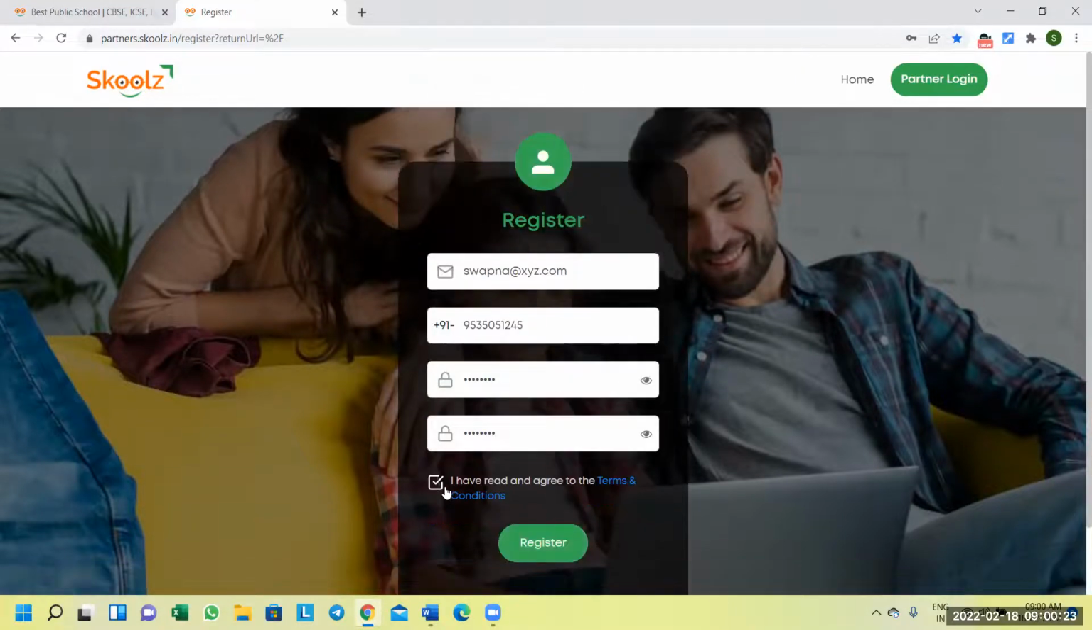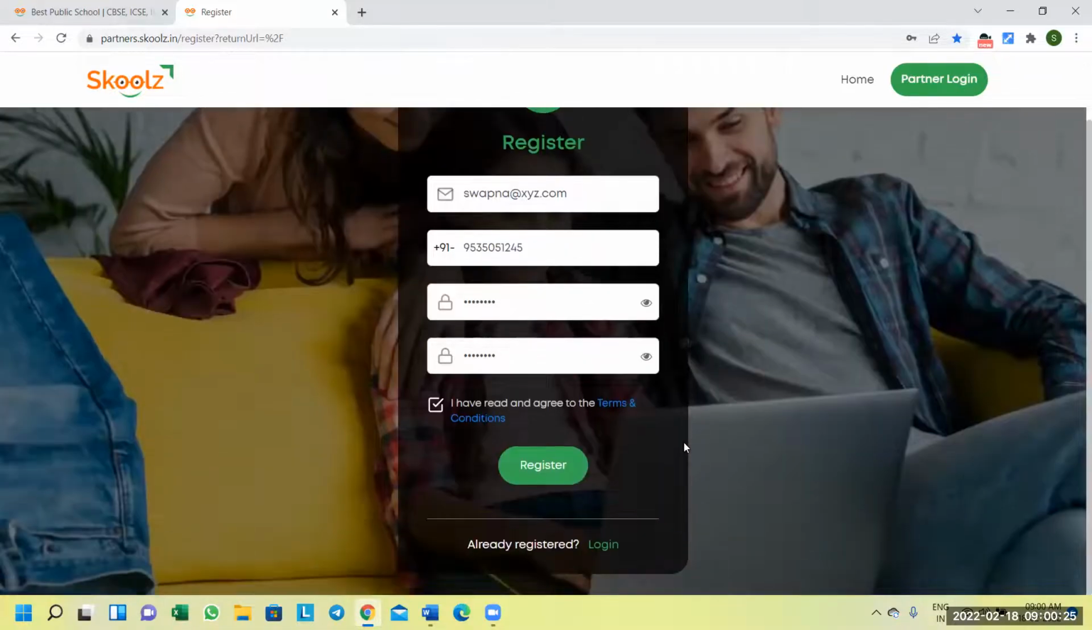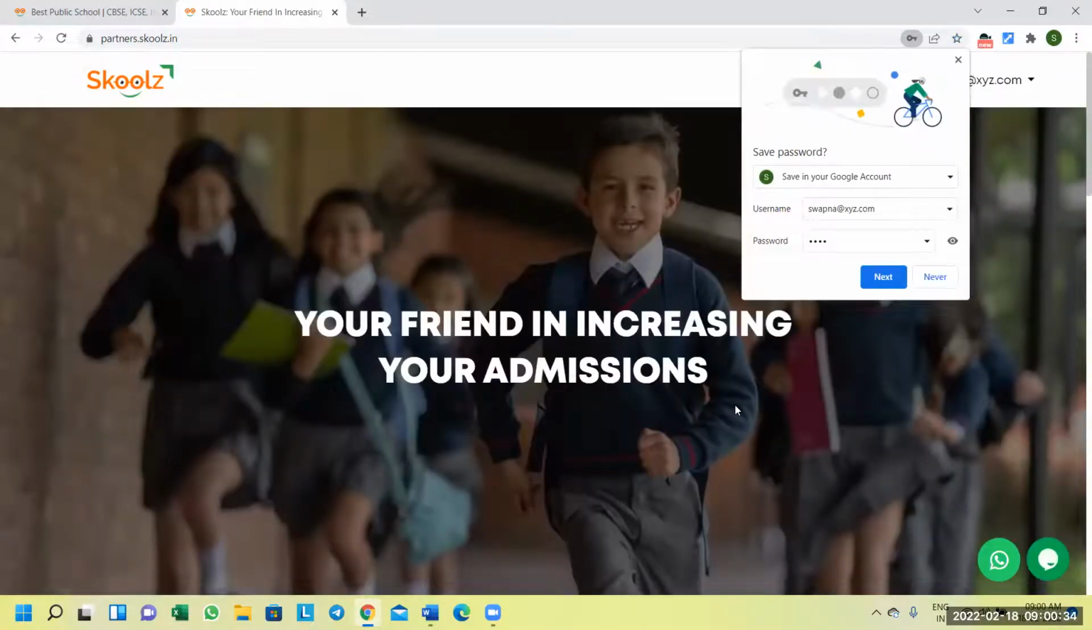Check this small button here that makes sure that you've read and agreed to the terms and conditions. And now select the register button. That's it, you're registered.